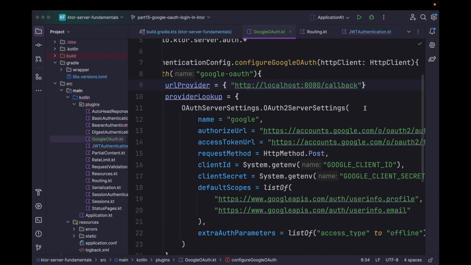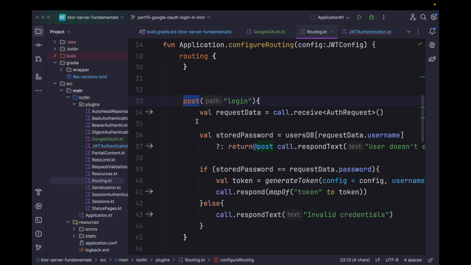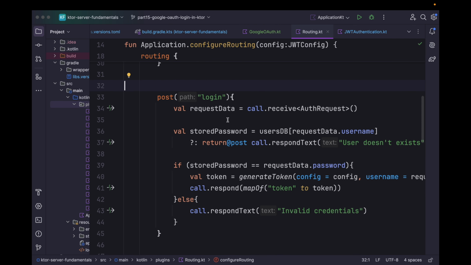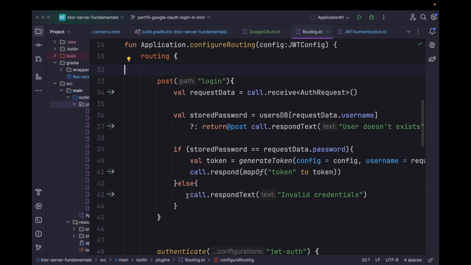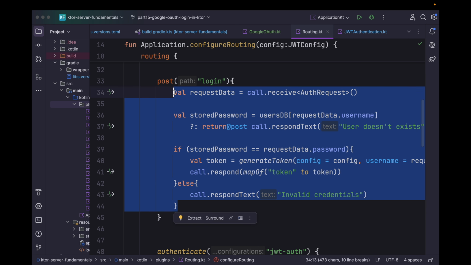Head over to the routing file to set up the callback and login routes. So we can get to the routing file. Now we can configure the login and callback URL. So for the login, we can remove this handling.